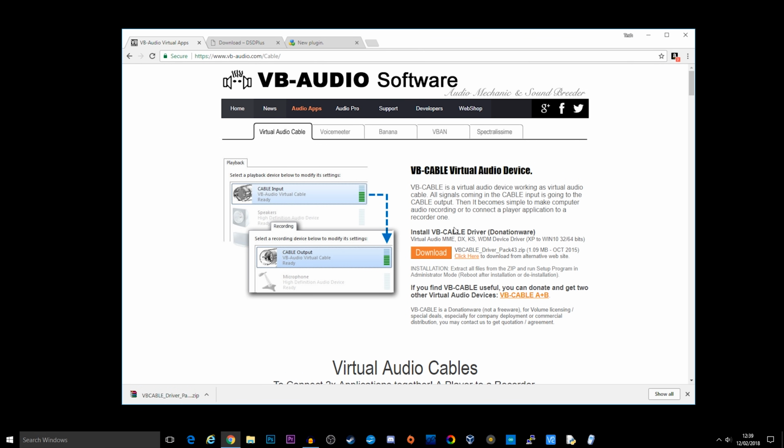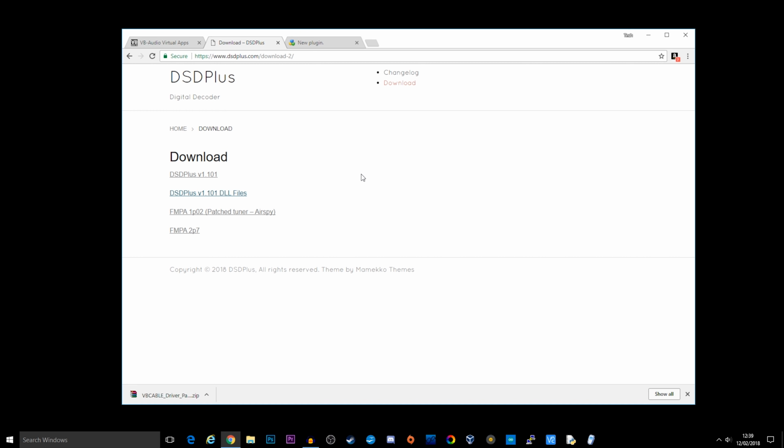We'll come back to these in a moment. The other thing that you need to download is DSD Plus itself. DSD Plus is the application which decodes the digital audio into analog so you can hear it. There are two files from this download page that you'll need: DSD Plus, and the DSD Plus DLL files.